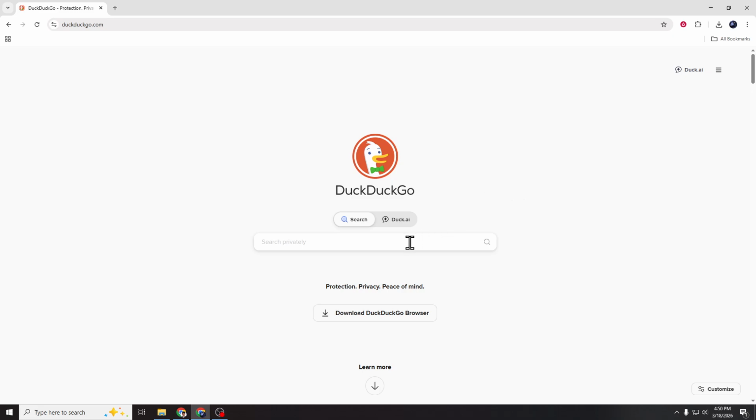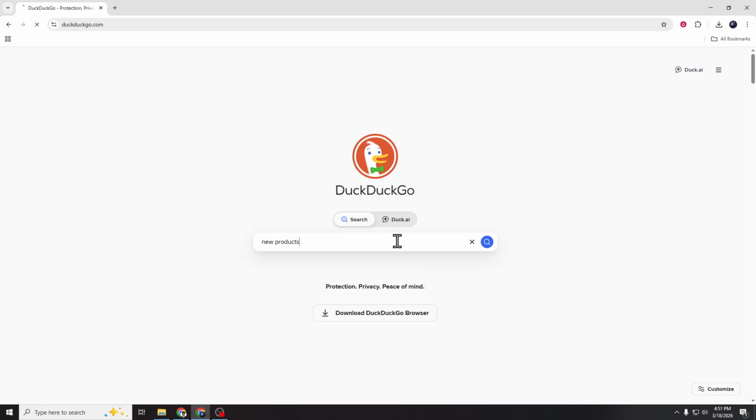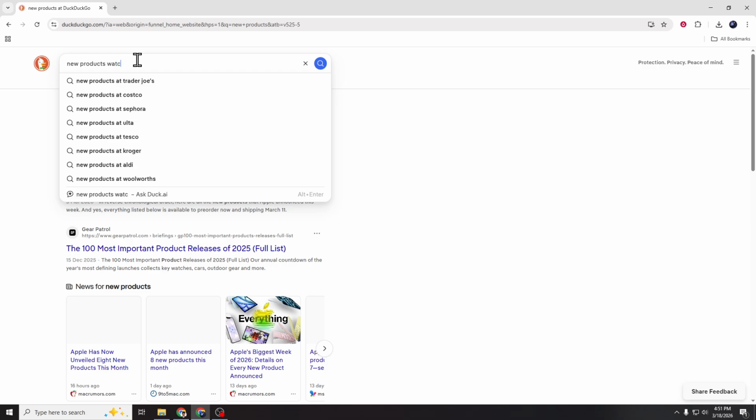Click the search bar in the center of the page. Type your search query. Enter a topic, question, or product you want to find. Press Enter to search. Browse the results. Scroll through the page titles, short descriptions, and website links. Click any result to open it.